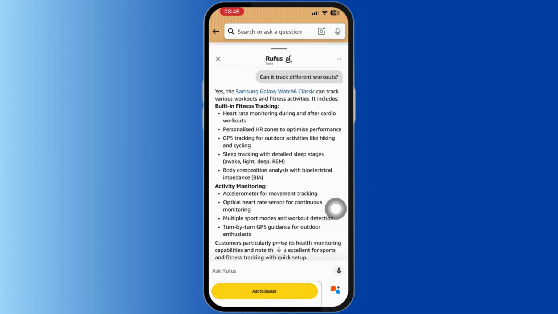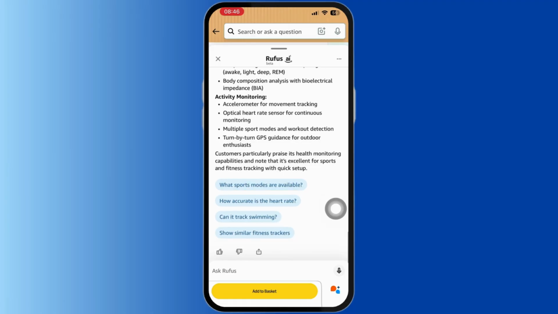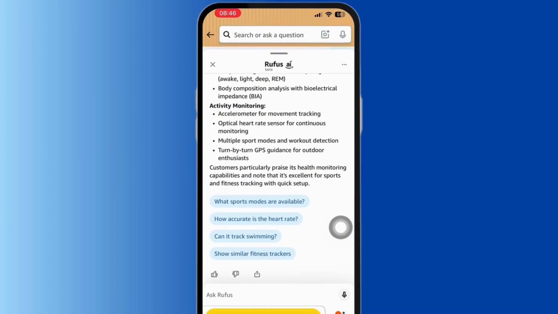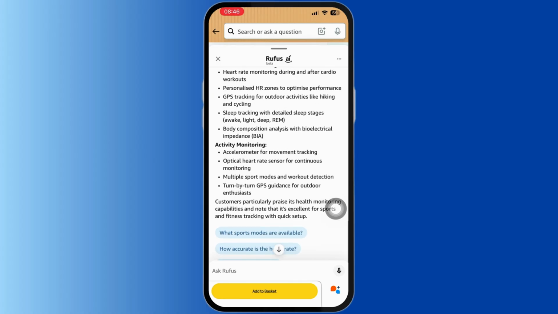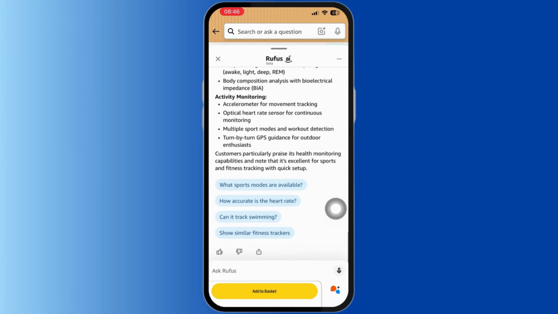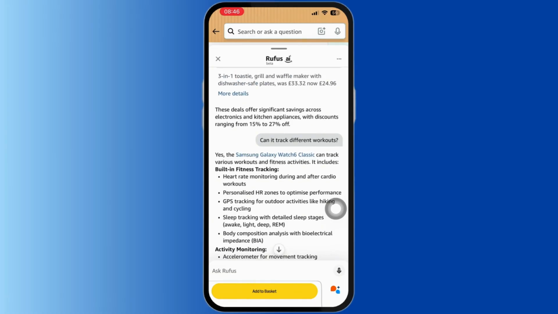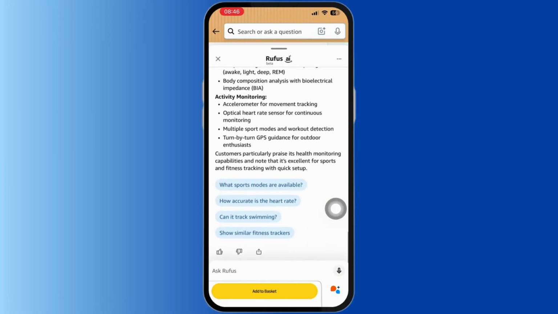Rufus will quickly analyze product information and generate a comparison that highlights key features, strengths, weaknesses, and pricing differences. You can even ask follow-up questions to compare specific features like battery life, performance, durability, or customer ratings. That's it. With Amazon Rufus AI, you can compare products in seconds and find the option for your needs.